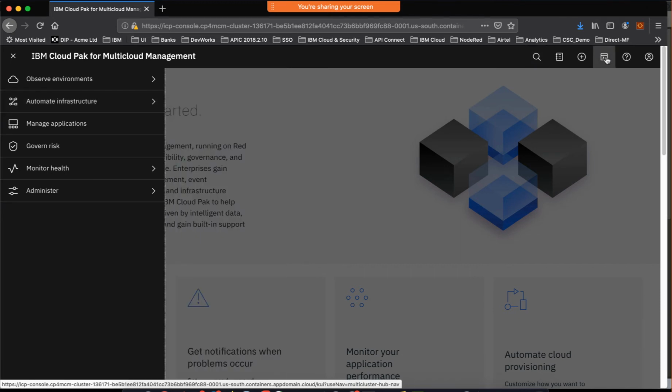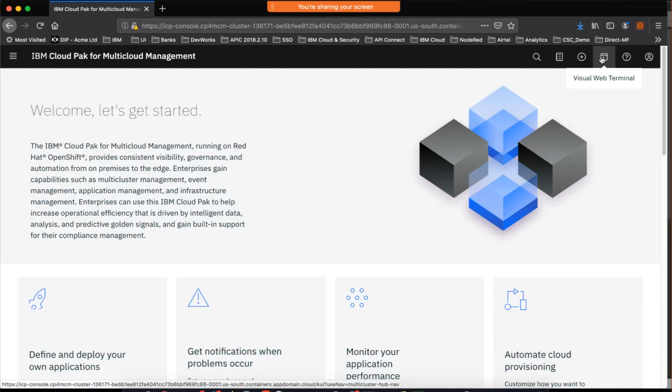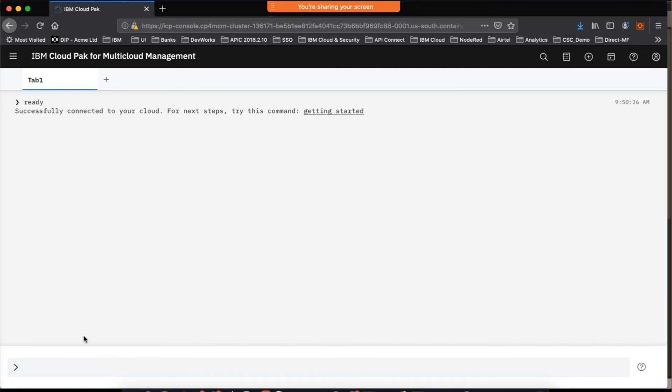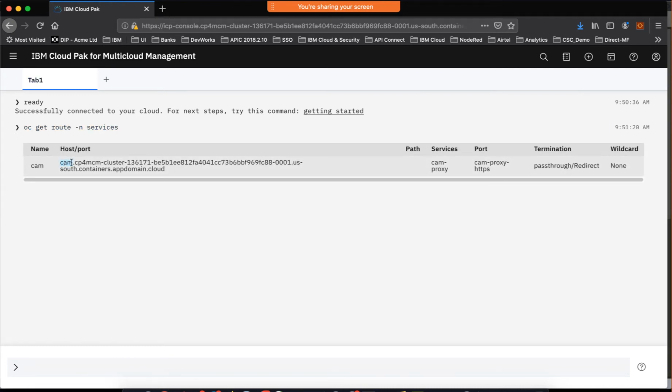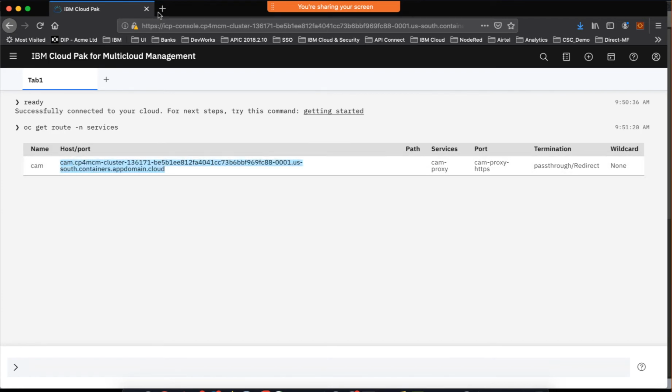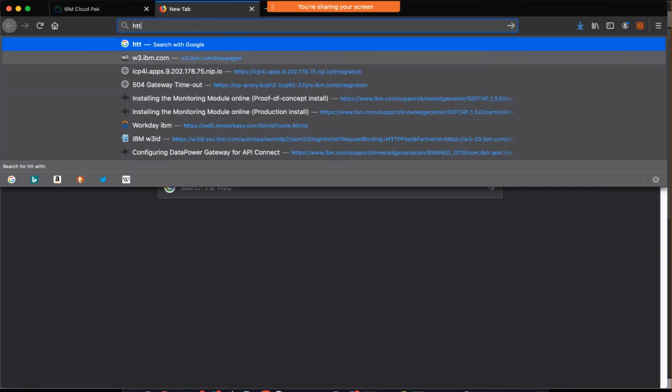Let me show that. In the home page, if you look at it, there is a visual web terminal. Open it. Okay, so we have the visual terminal. All you need to do is run oc get route -n with the namespace. So you're trying to get the route of the Cloud Automation Manager that has already been created. The moment you do so, you will get the route. All you need to do is copy the host, open up a new tab, HTTPS, and enter.